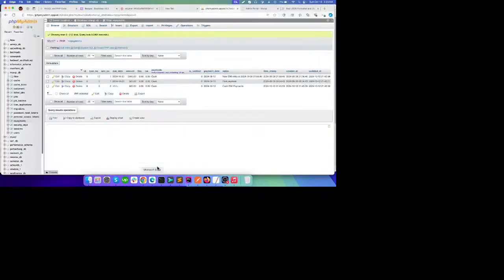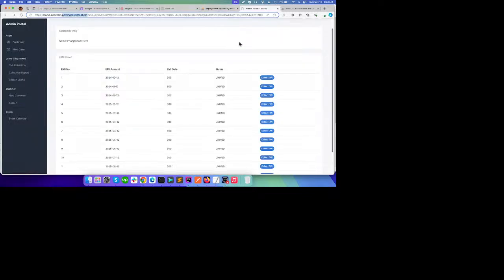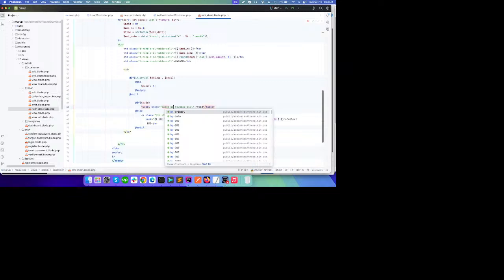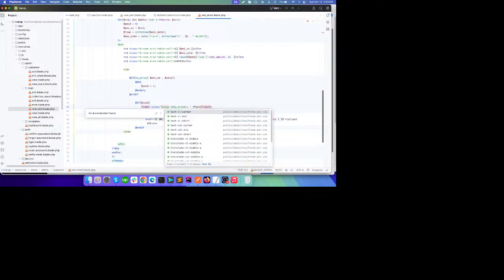We can simply change this one to a label instead of a button, because if we keep it as a button, I think user will be confused. They might try to hit it again and again. Paid, so you don't have to pay it again. And instead of button, let's say text.